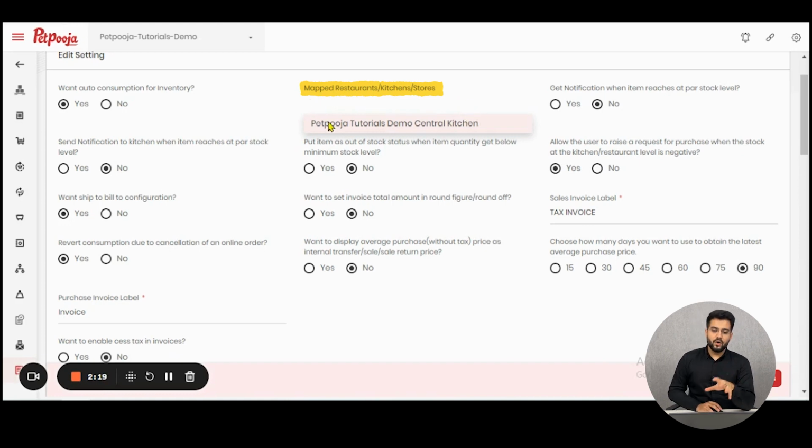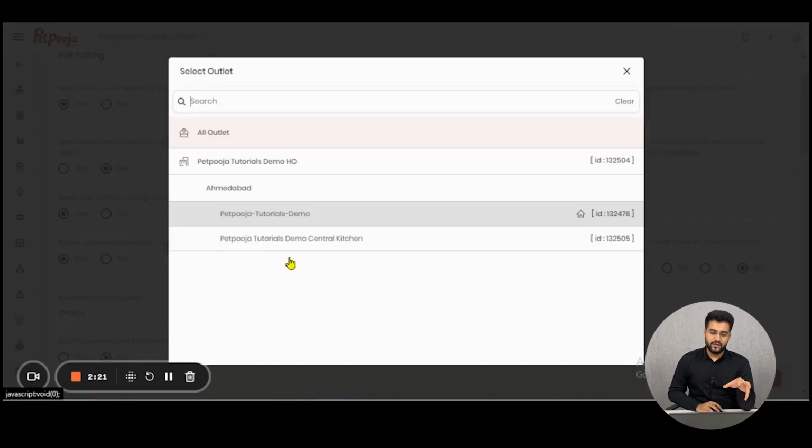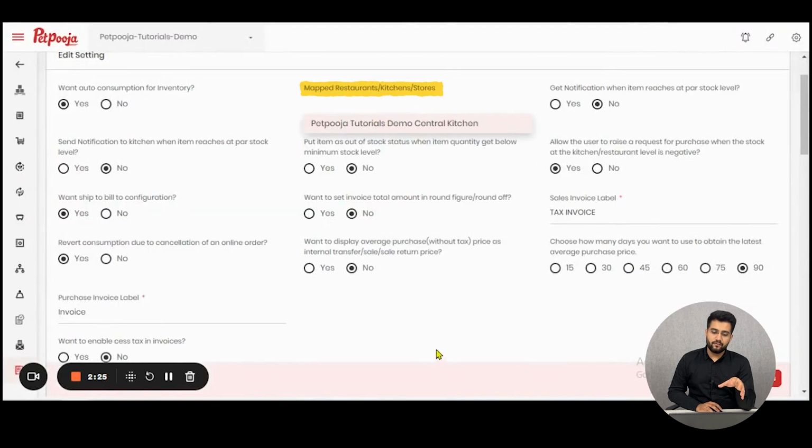Now in my case, only the central kitchen is visible because I only have 2 outlets. So if I want to map this outlet to my central kitchen, then I can select them like so. Multiple selections can also be done. And if you leave it empty, then the outlet can communicate with all of the outlets listed under that particular brand. This is very useful when you want certain central kitchens to supply to certain outlets only. So all the control becomes concise and everything goes via the central kitchen and not multiple central kitchens.